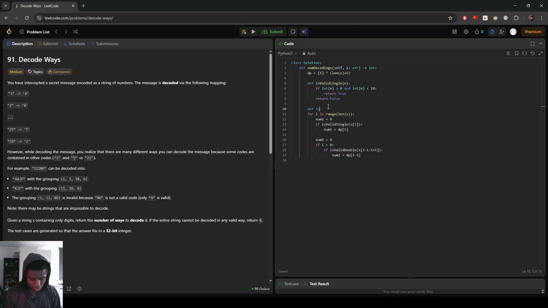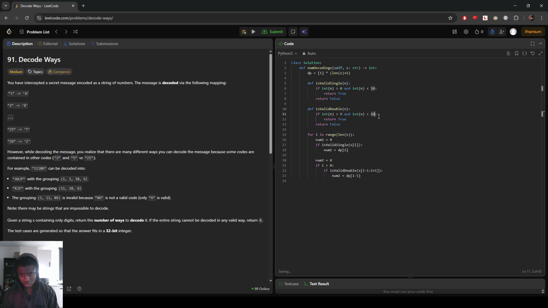Next, is_valid_double also takes in n. This one is very similar, but we change the numbers that we check. It's valid if it's greater than 9 and less than 27. If that's the case we return true, otherwise return false.